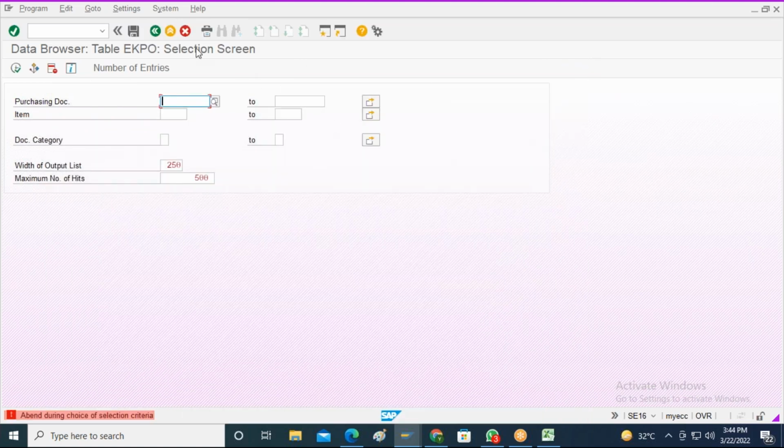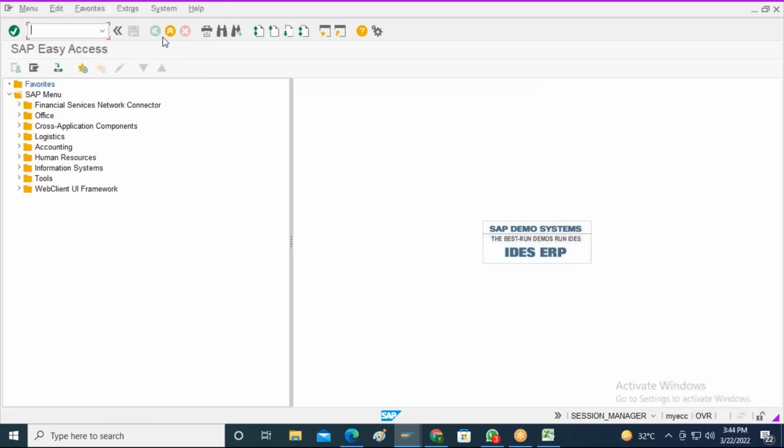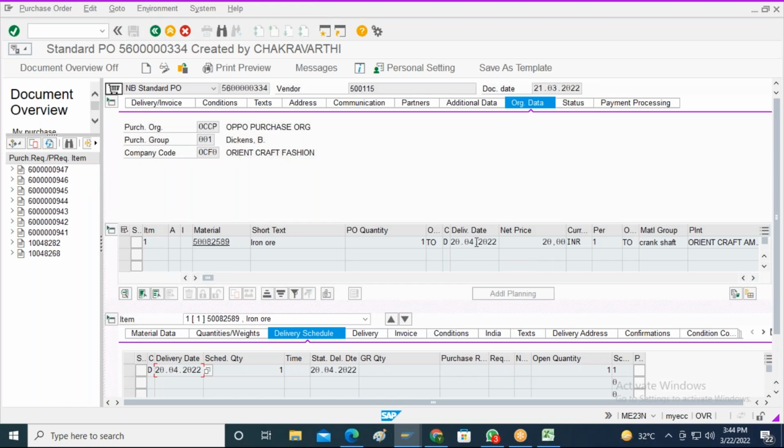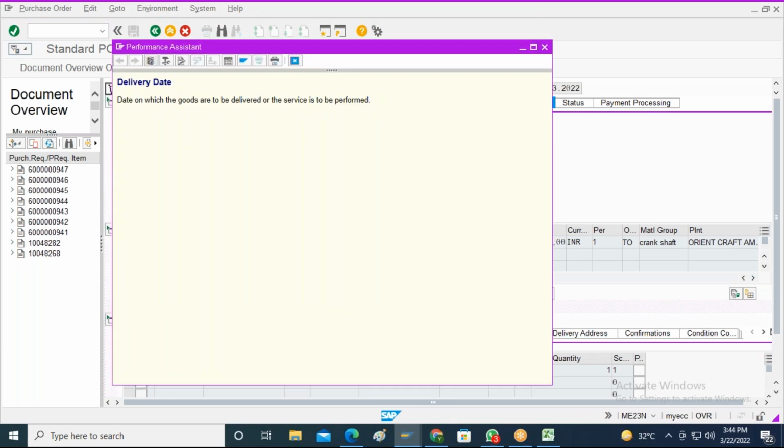You just go to ME23N and you can find it out here. So this is the delivery date, right? I will put the cursor over here and click on F1.